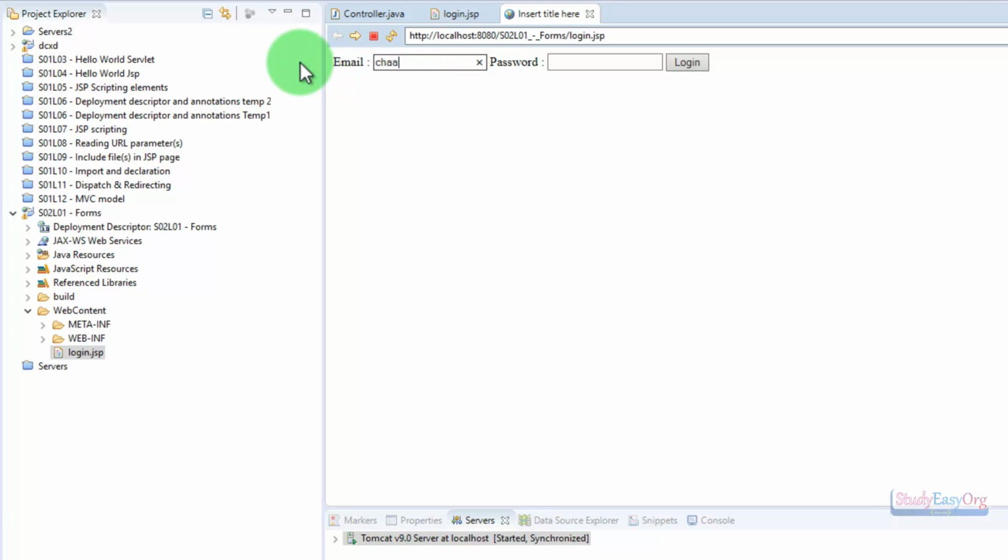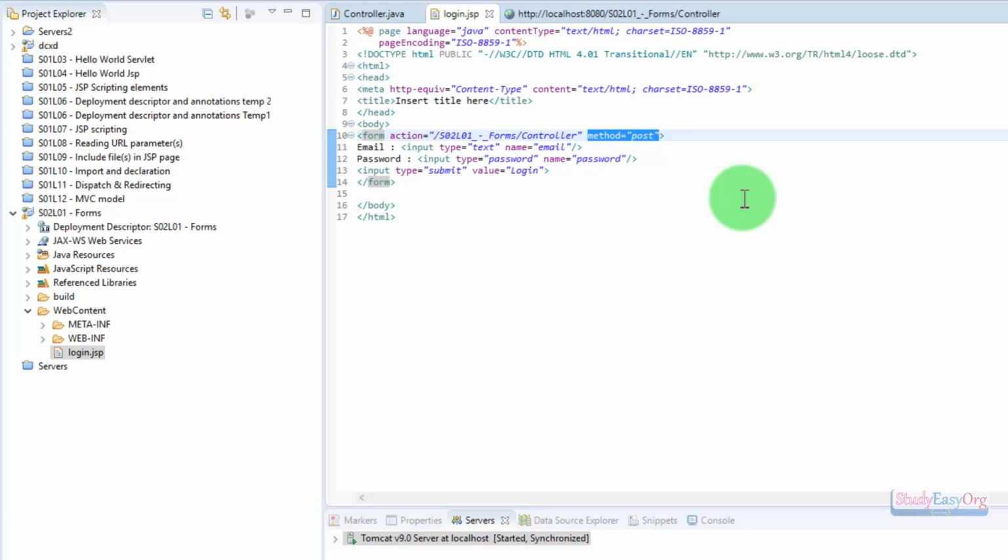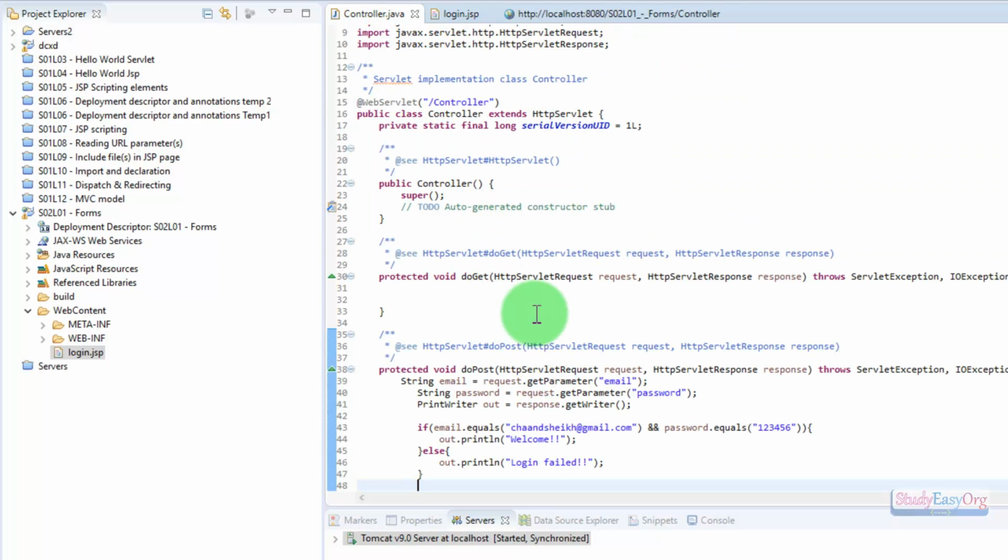So let me type in chanshek at gmail.com and password as 123456 and click on login. Then it will say welcome, but this time there is nothing in the URL. So this is known as the post method, and this is a very simple overview. In the upcoming lecture we will see the basics of validation, how we can validate this information quickly.